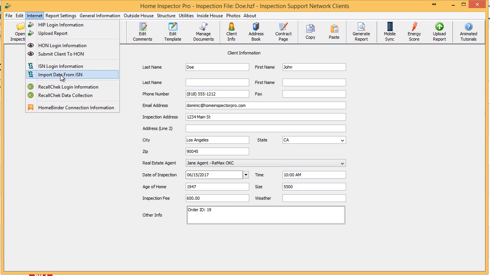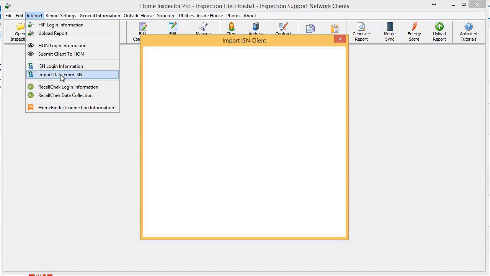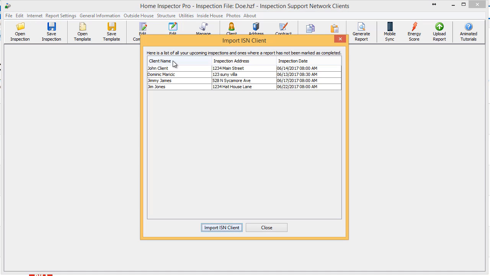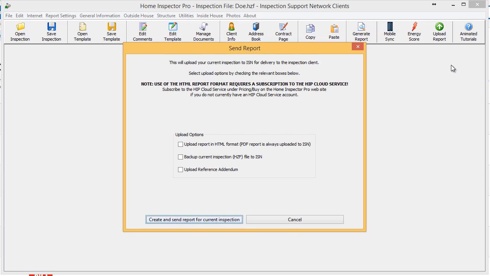And from there, you will select your real estate agent and the inspection and import that data. Once that data is imported and your inspection is finished, you go to Upload Report and upload your inspection information to ISN. When you're uploading this information, you have a few choices here.